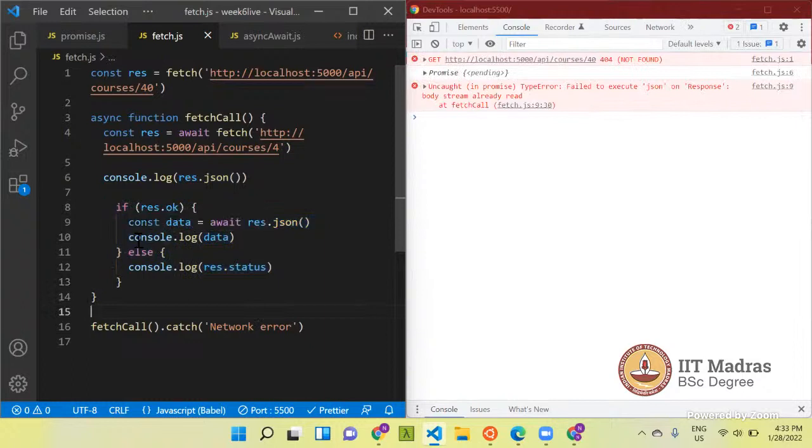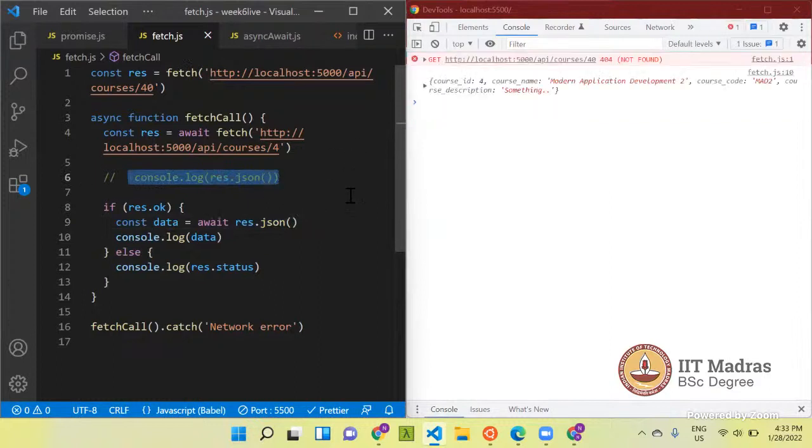So the data will store the value with which this response.json resolves. Okay, thank you. It's working now with that await keyword.